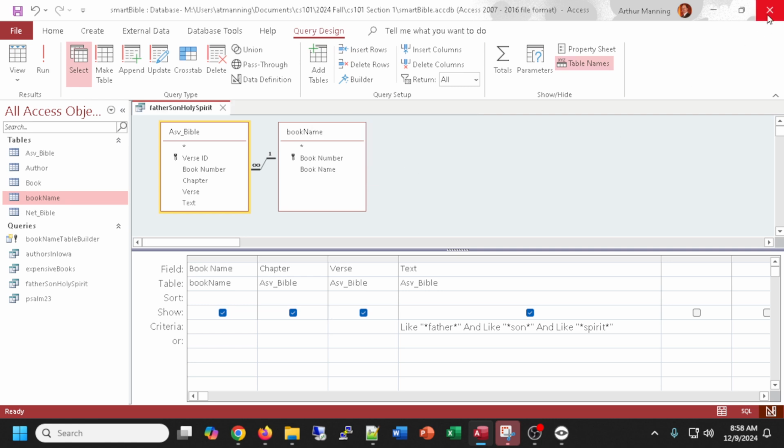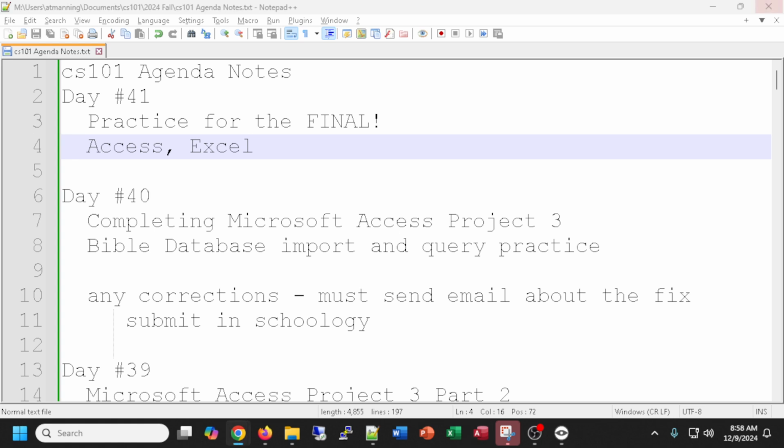And I'm going to close my Bible database because I want to get going, giving you some practice with an Excel project, which you have in your assignments for extra credit. You have an assignment there called Excel Practice for the Final and Earn Extra Credit. And all you have to do is follow along right now and turn in what we complete, and you'll get some extra credit. Such easy stuff here.